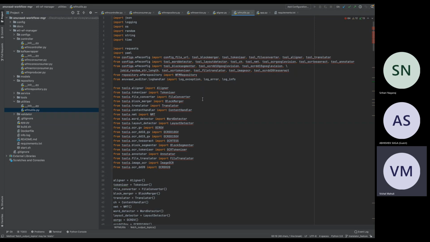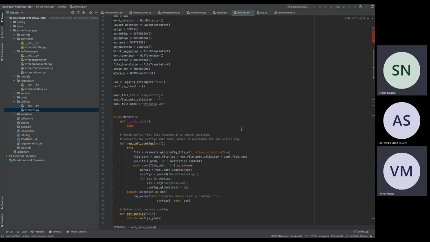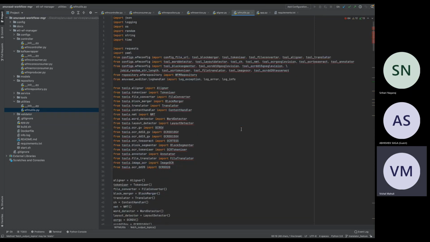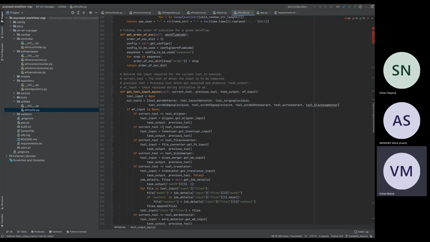So all of these are design principles. Whenever you're making any change, you should be making sure that you don't go against these principles. Yeah, so these are the things. So I think this is a decent overview of this application.